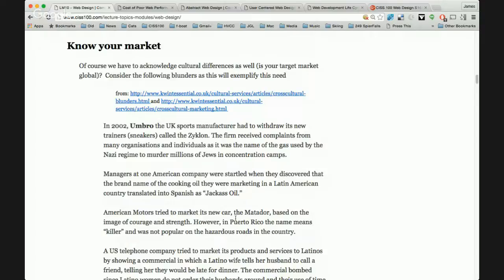American Motors. I don't know if anybody remembers the Matador. Tried to market this to Latin America. Okay, in Puerto Rico, Matador means killer. Okay, again, here in this country, Matador, bullfighter, right? Great. But in Puerto Rico, are you going to buy a car that's known as the killer? So right there, just very poor market research.